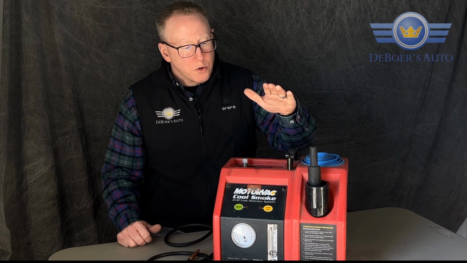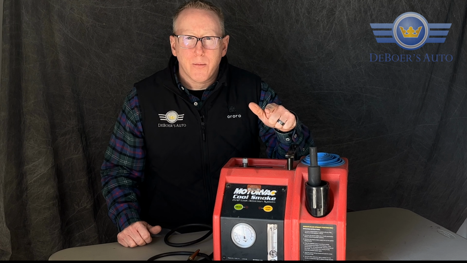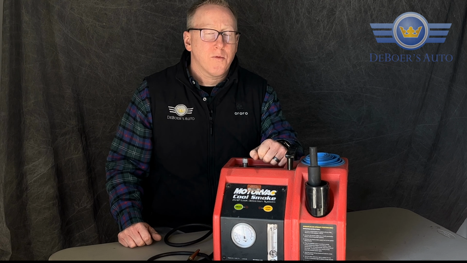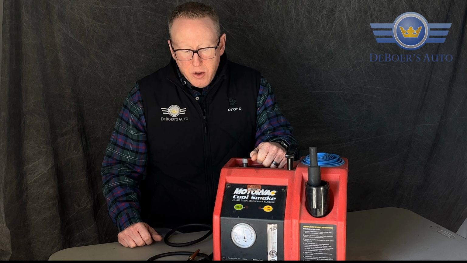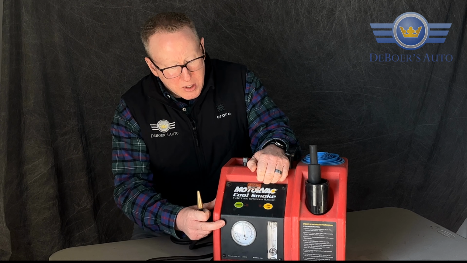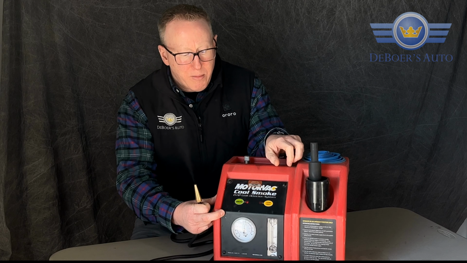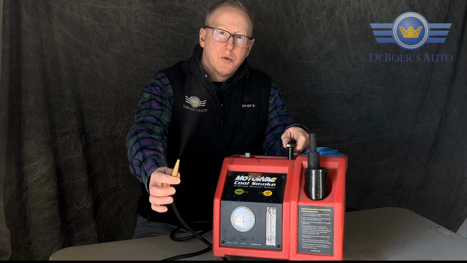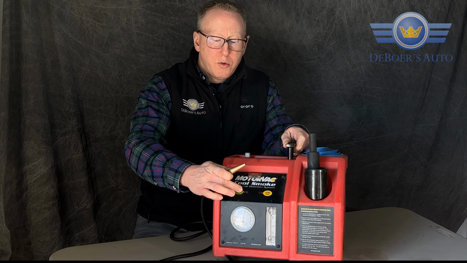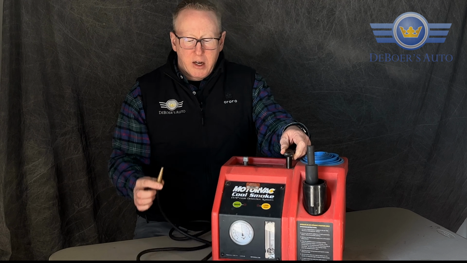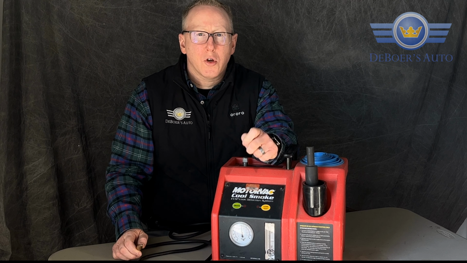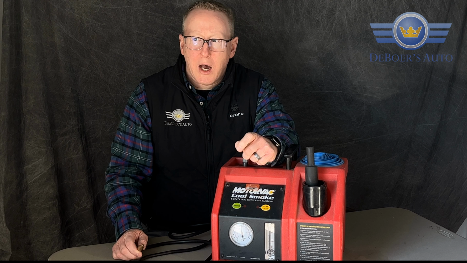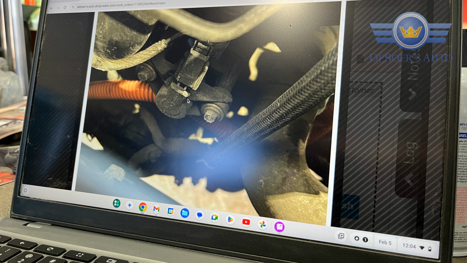So I wanted to just go through the tool quick and highlight it for everybody, what it does, what the use case is for it. But we'll jump right into it. This does a pretty cool little trick. It makes smoke, if you can see that. And what we do is we take this smoke and we use it in different scenarios, typically when we're looking for leaks. So the most common example that we use it for right now is EVAP leaks.